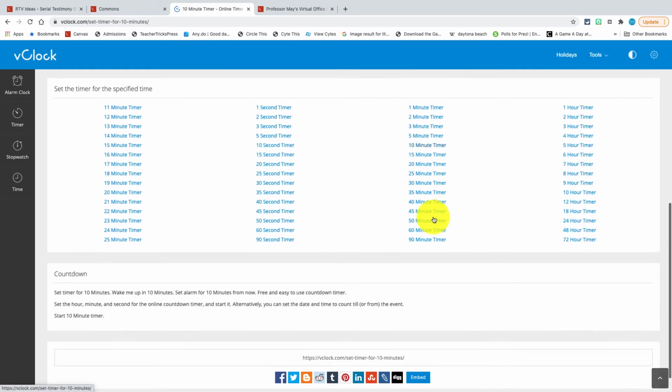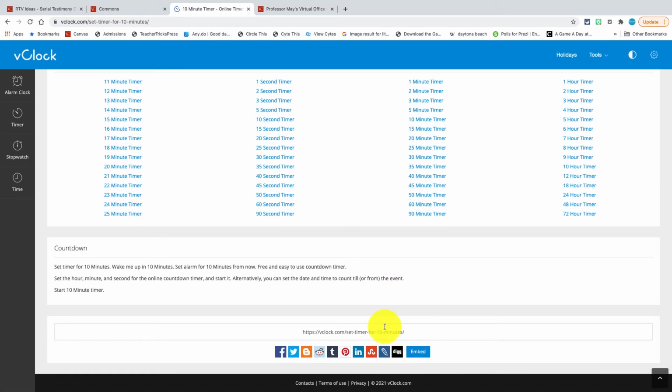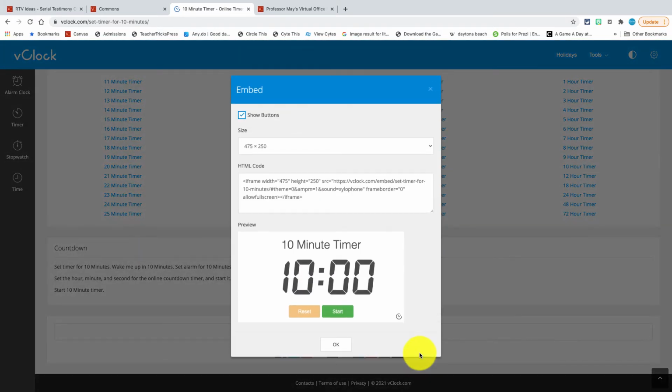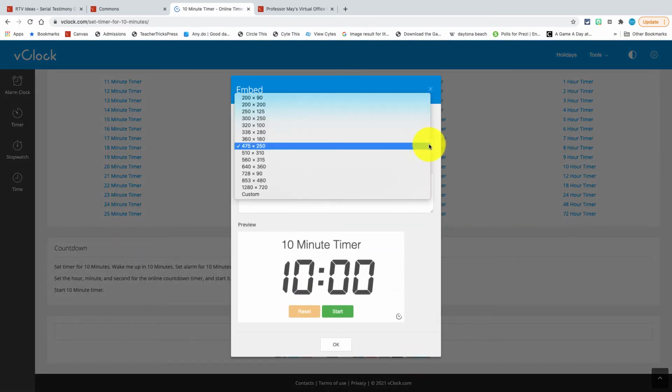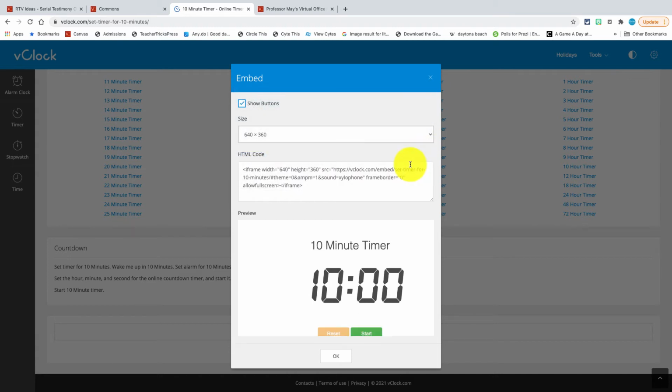At the bottom of the 10 minute timer page is a link to that timer, but there's also this thing called the embed code. If you click on that, you can decide the size of your timer. So maybe I'll make it 640 by whatever, and that's basically how big the clock will look. When I copy this, I'm going to hit Command-C on my Mac. You can hit Control-C on a PC.